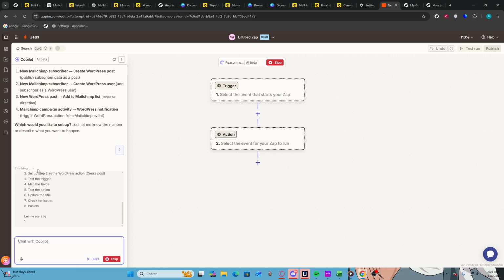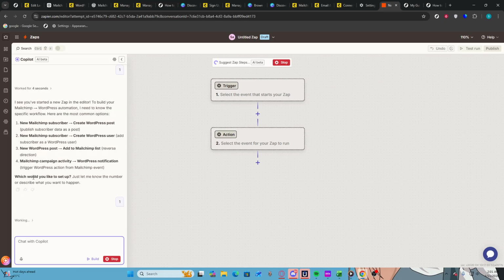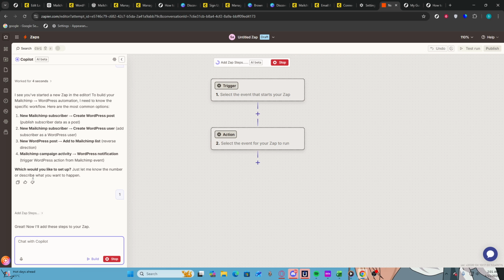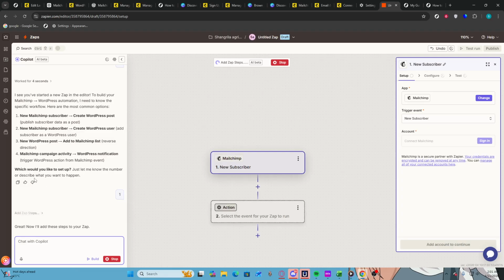Now, locate and click on Mailchimp from the list of applications available. This selection is crucial as it will allow you to choose specific actions related to Mailchimp for your Zap. After clicking, the interface will display various options for Mailchimp.